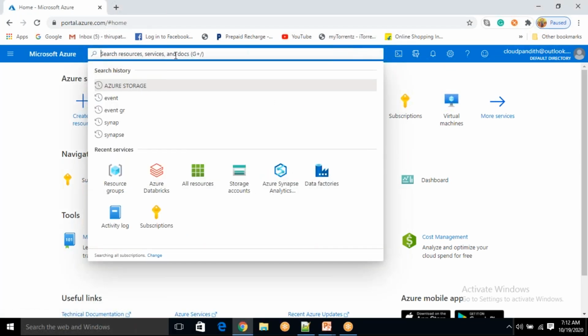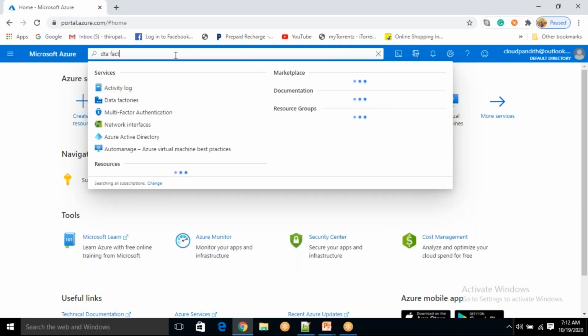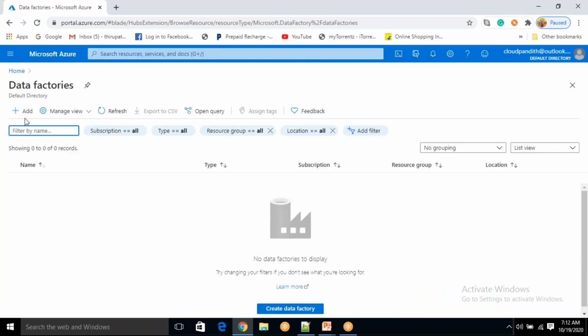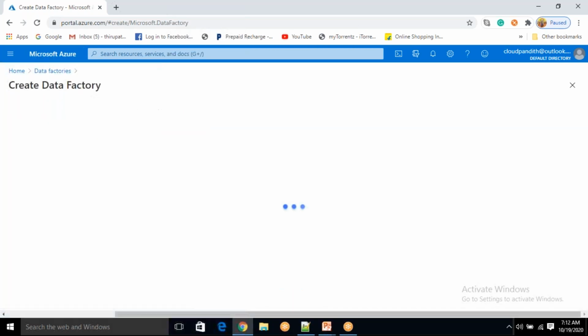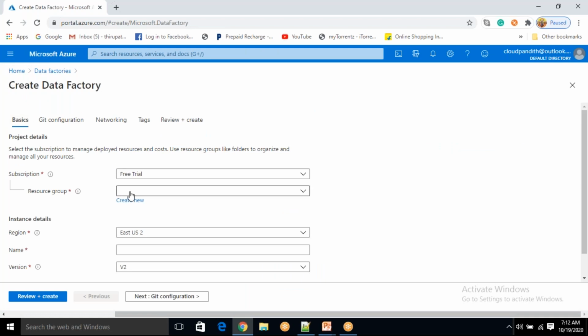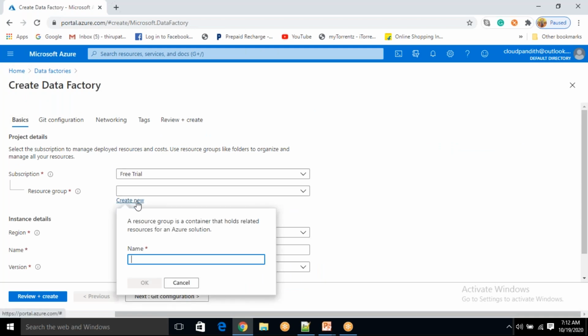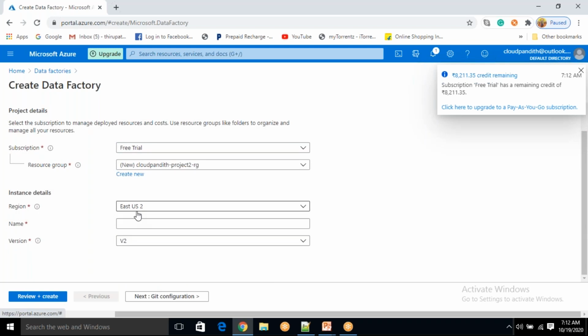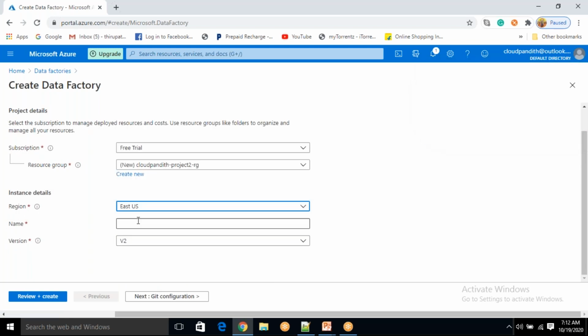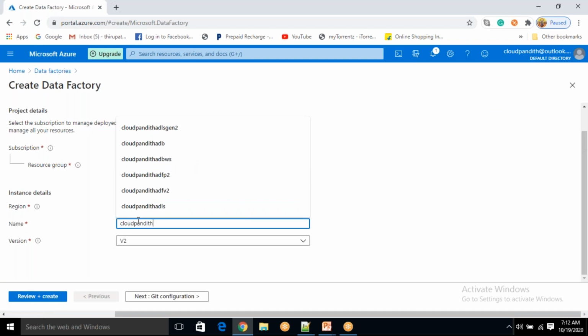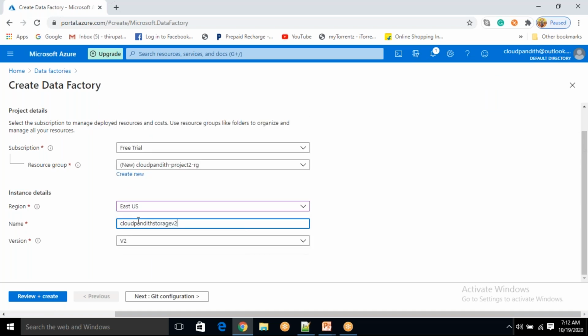Now the first resource that is important is Data Factory. Search for data factories, and click on data factories. Click add to create the data factory. For the resource group name you can say cloudfunded-project2-RG. Click OK. I want to launch it in East US, and the name you can say cloudfunded storage v2. Okay, this name is available.